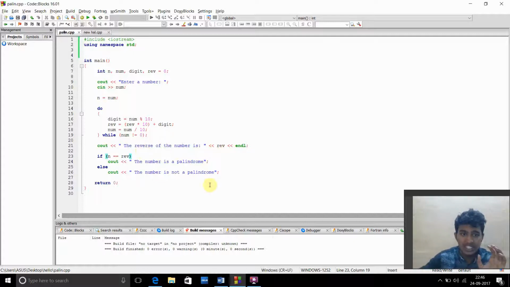Now the compiler will check whether n, which we have already initialized to be num, the user input number, is equal to the reverse or not. The first thing we want to check is whether the mirror image of that number is equal to the input. So reverse is the mirror image of that number. The compiler will check that the input number and the reverse number are equal. If both of the numbers are equal, then the compiler will say that the number comes under the term palindrome. Otherwise, if it is not equal, then the compiler will say that the number is not a palindrome.